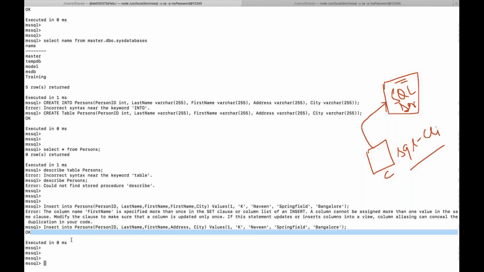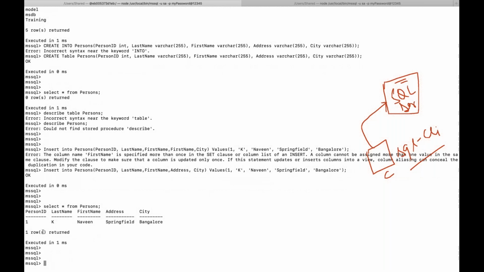Now I'll hit the query once again. Select star from persons. Right guys, select star from person. Now you can see that data got created, right? Data got created over here.